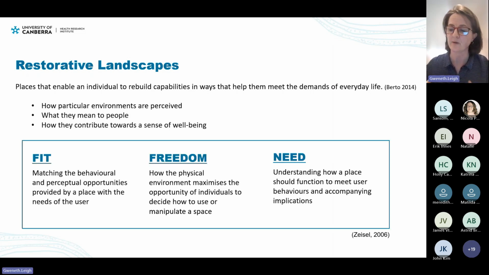Now, as part of my work, I explored this by investigating how schoolyards were valued by the designers, the administrators, and the users of these spaces. And I did this through 3 terms, what I called understanding fitness, whether the opportunities provided by these outdoor spaces were perceived to meet the needs of student users. We looked at it in terms of freedom. How does the physical environment maximize opportunities presented in these spaces? And finally, how does it meet need? How should a place best meet user requirements? And I did these through a series of studies, which I'll go through with you.